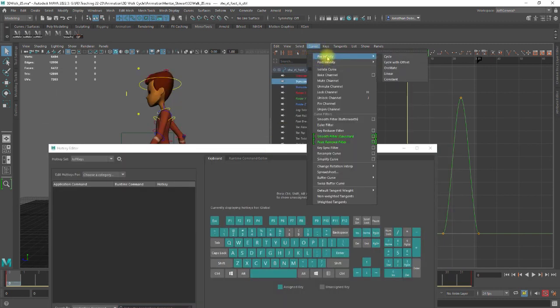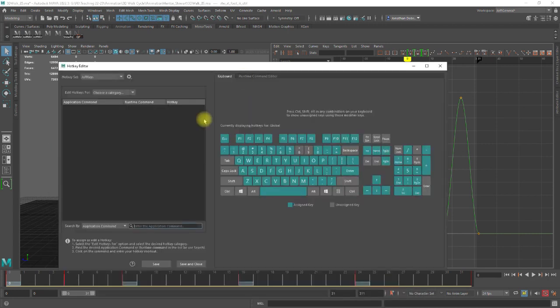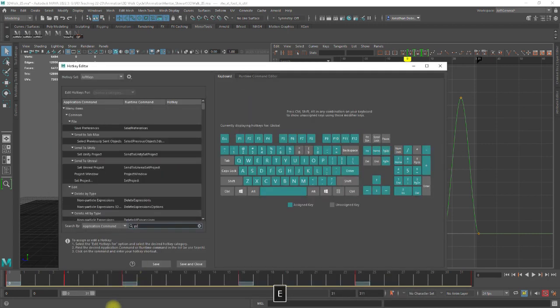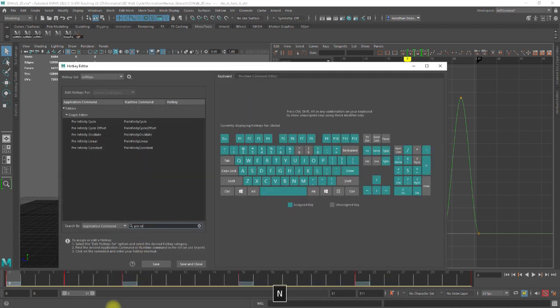So let's say we do curves pre-infinity and post-infinity. So we have our pre-infinity cycle there. And actually I haven't got a shortcut for that. So what I'm going to do, this is showing me all the shortcuts I've got spare. So I can see a sign key on a sign keys here, this particular thing. For this, I generally use my square brackets. So if I just click on my square bracket here, and I can just save that.